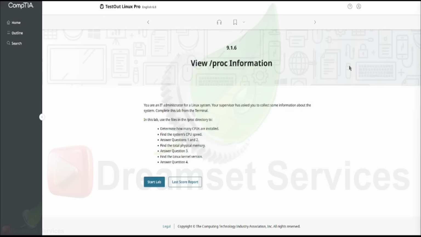Hello my technical friends, this is TestOut Linux Pro and this is lab 9.1.6 and we are going to view the /proc information. So you are the IT administrator for a Linux system. Your supervisor has asked you to collect some information about the system. Complete this lab from the terminal.